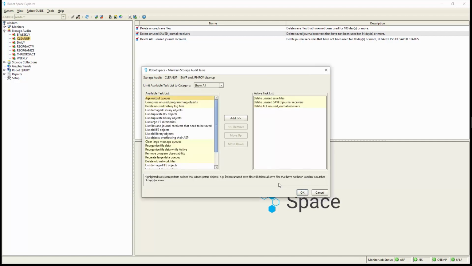The next time this storage audit goes to run, it will actually go about doing the delete process. It will also create a report that you can review. So if anybody asks, when did that particular object get deleted off the system? You've got that in a report form.